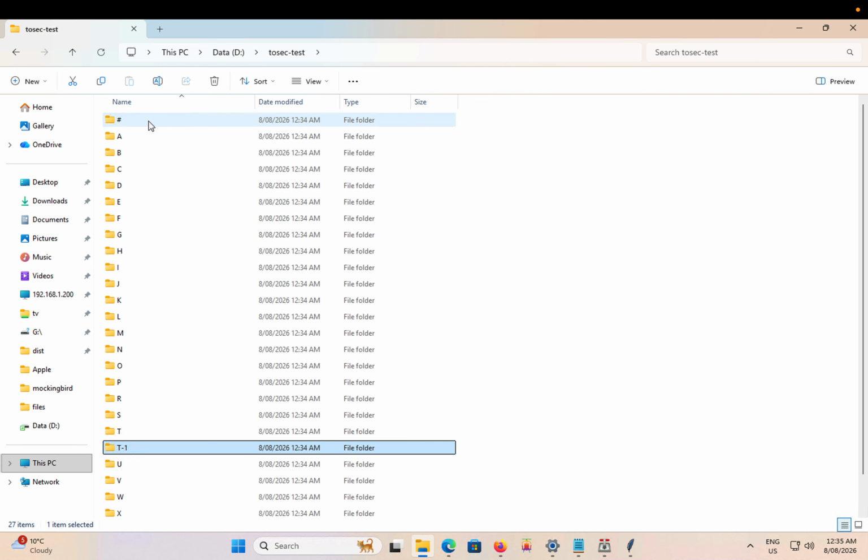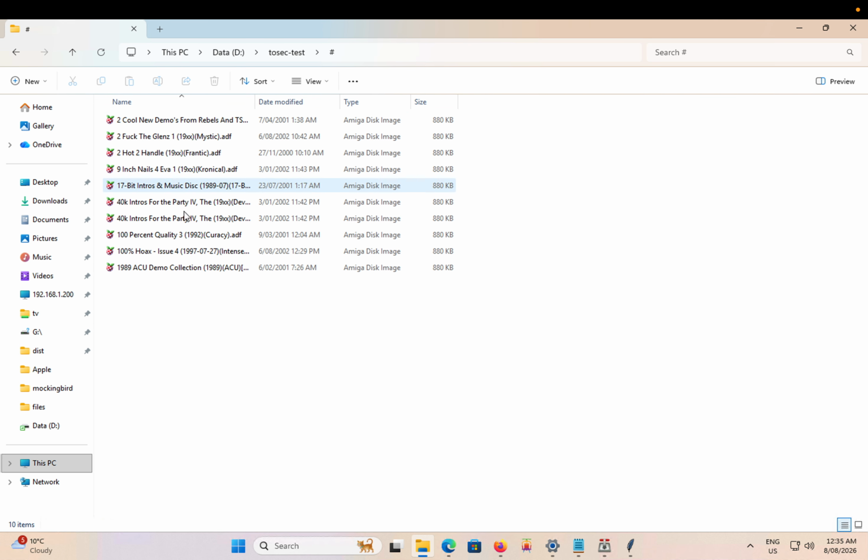And up the top we've got this folder here. This is for any programs or folders that begin with numbers or special characters. So that is example 1.